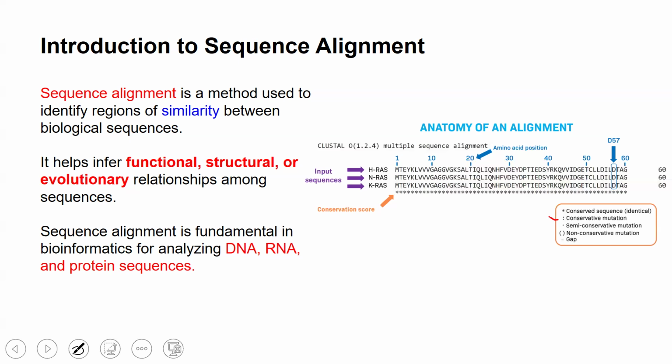you have a conservative mutation. And if you have one dot, it tells you that there's a semi-conservative mutation. And when you have a bracket like this, it means that you have a non-conservative mutation. And if you have a dash or hyphen like this, it means that there is a gap. This gap means that they are not a conserved sequence. So this is how to translate.